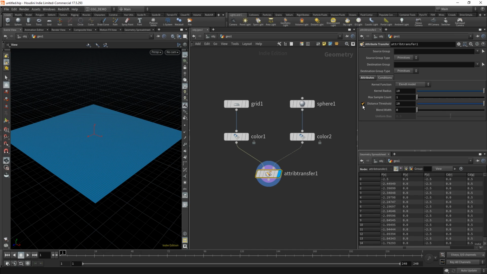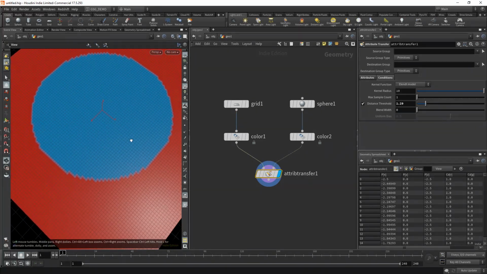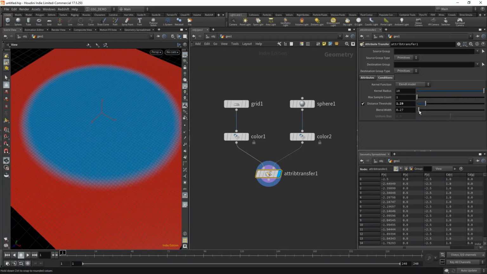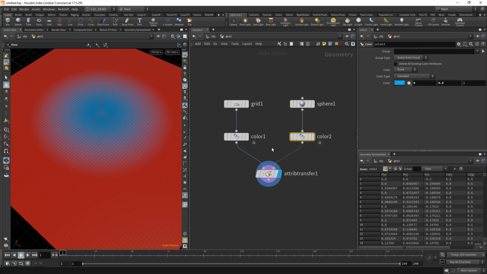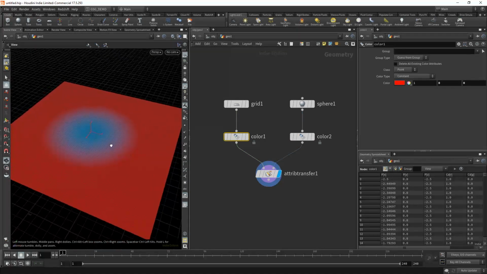But if I turn this on, like it's on by default, I can actually adjust this value, and when I do, you can see what it does. It's giving me a radius of effect, right? So I can keep those values really hard like they are now, or I can change this blend width and it'll actually give me a nice soft feathered edge, which is super, super cool. So now I'm transferring this blue from my sphere to my grid based on distance from the points.